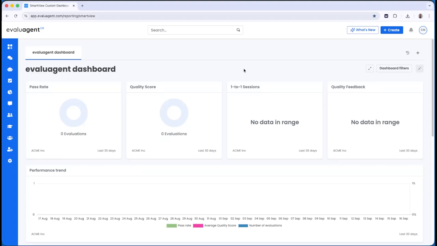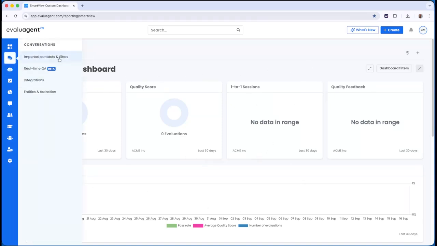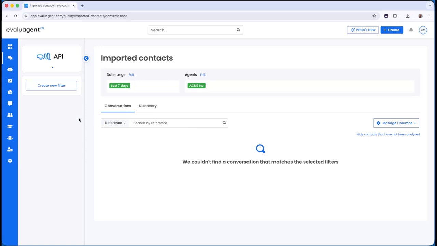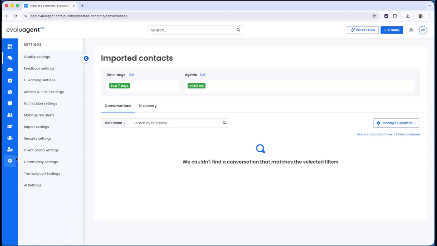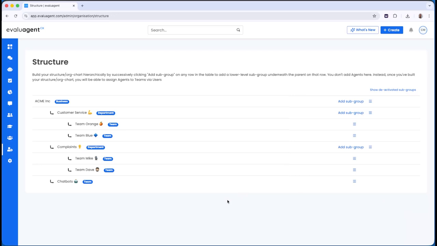So in this video series, I am starting with a completely blank evaluagent contract and we'll build it up to a fully functional one. So right now we've got absolutely nothing in here. There's obviously no data. There's no conversations coming through. The only thing that has been set up is the API has been enabled, but we've got no conversations that have come in. The other thing that's been done is the structure has been added.